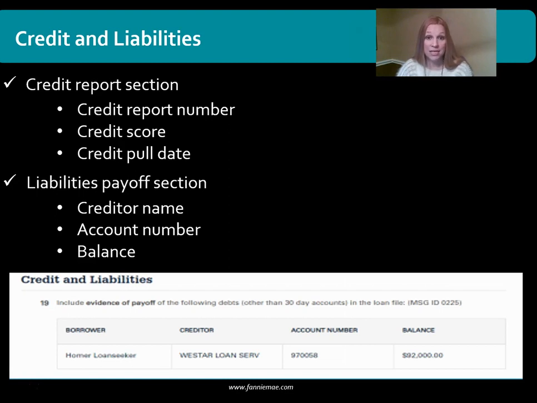Also, the liabilities paid off section. If it is a refinance, you're going to look at this section and see what is required by this loan to be paid off. So a good reference tool.